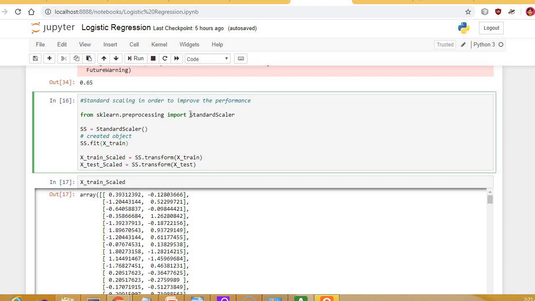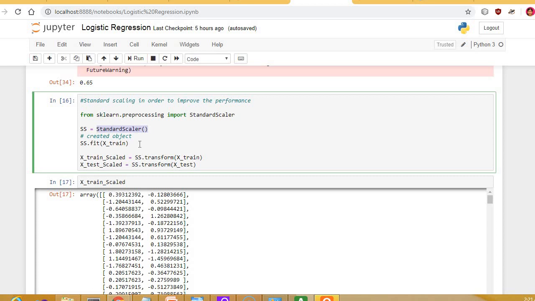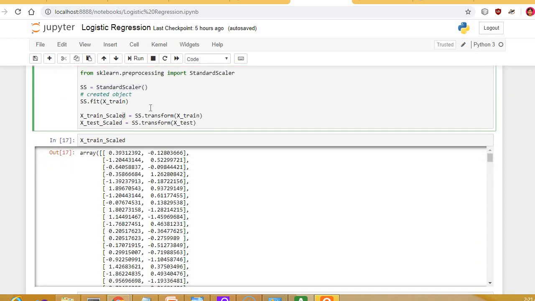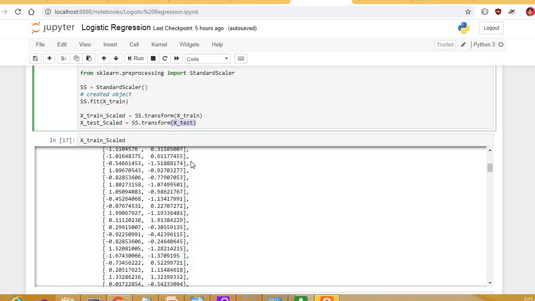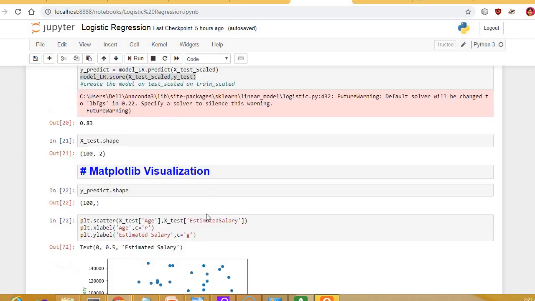So we will import the StandardScaler and create an instance of it. We will scale the values, trying to bring them onto a common platform, in order to improve the accuracy rate of our model. So SS, the instance we created of StandardScaler, dot transform x_train and x_test. If you look at the x_train scaled values, you can see we have brought it onto a common platform.